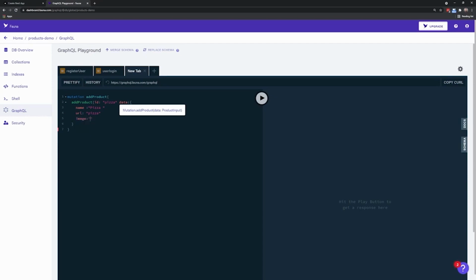So image, we can just say for now, images/pizza. We'll give it a description and we'll say the best pizza in town, really good cheese. And then we need a price. Well, $20. And then finally an ID, and we're going to match this to the URL. So we'll just say pizza, and that should be enough to insert into our database.